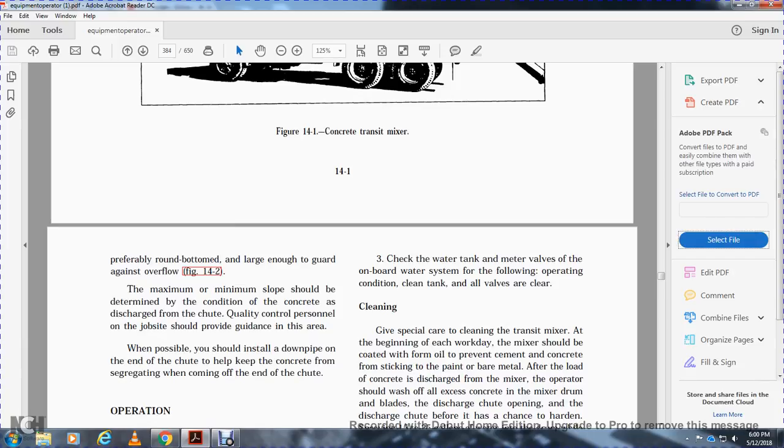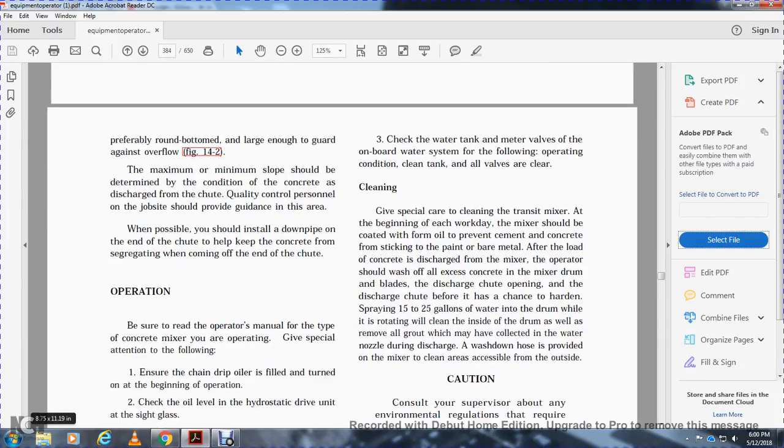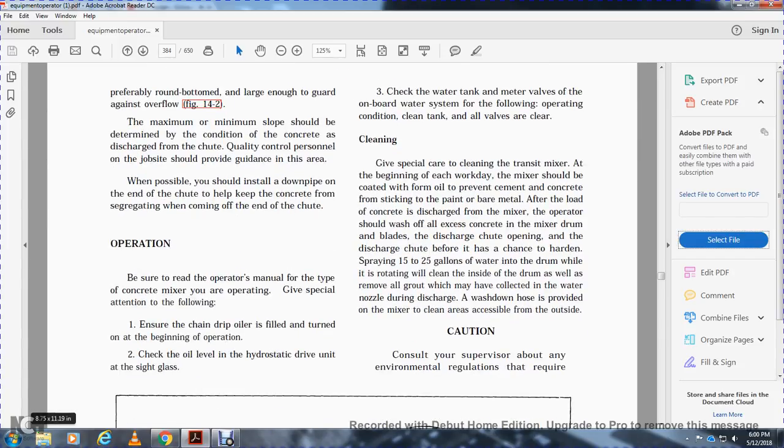Quality control personnel at the job site will provide guidance in the area. When possible, you should install a down pipe on the end of the chute to help keep the concrete from segregating as it comes off the end of the chute. Operation: be sure to read the operator's manual for the type of concrete mixer you are operating. Give special attention to the following.